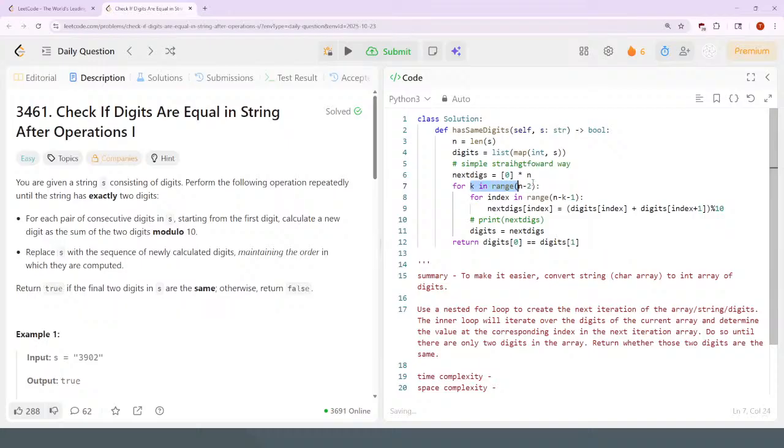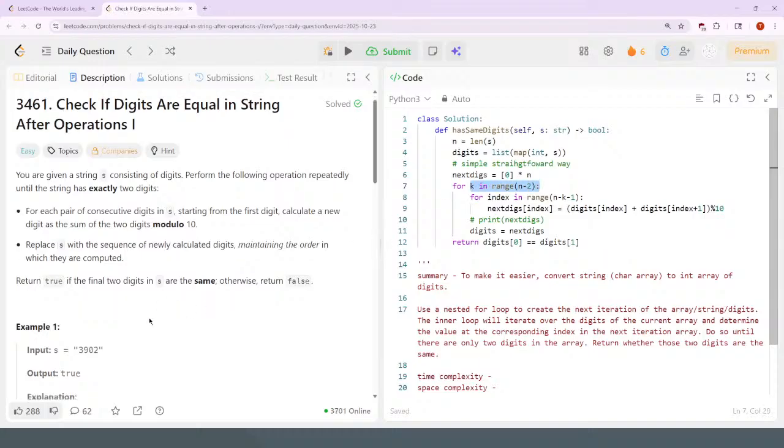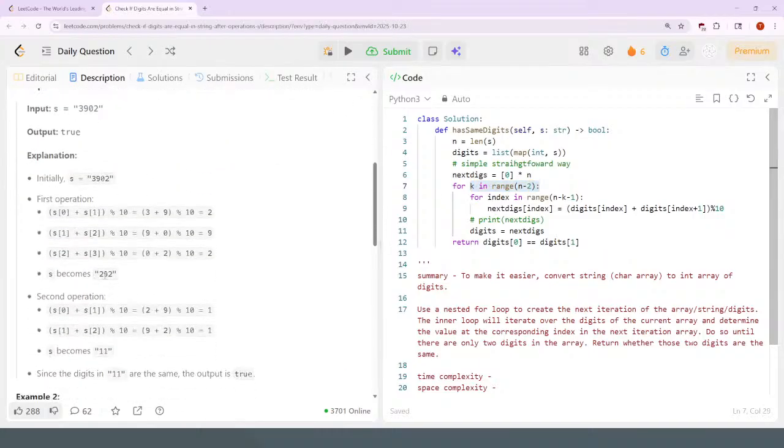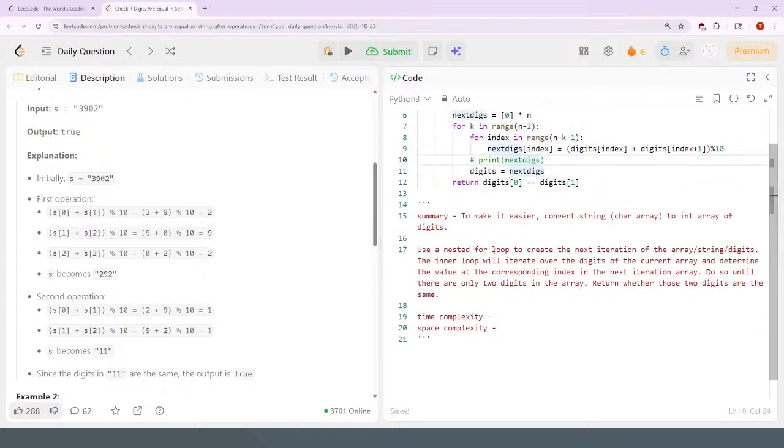So the outer loop goes through each operation, and each operation will have an inner loop that goes through the indices, calculating the appropriate value. And just a small technique to save space: you can reuse the memory of just 2 arrays to do that, as long as you swap them afterwards.